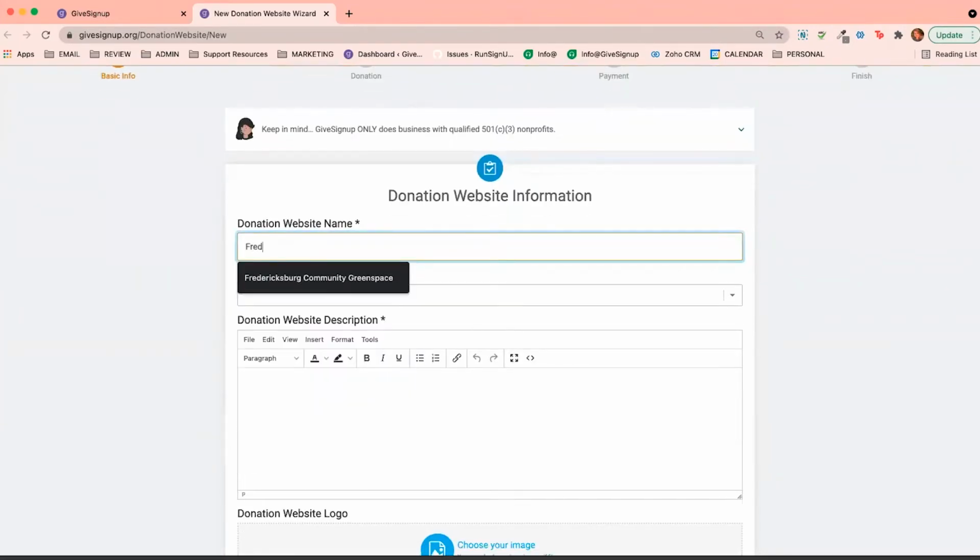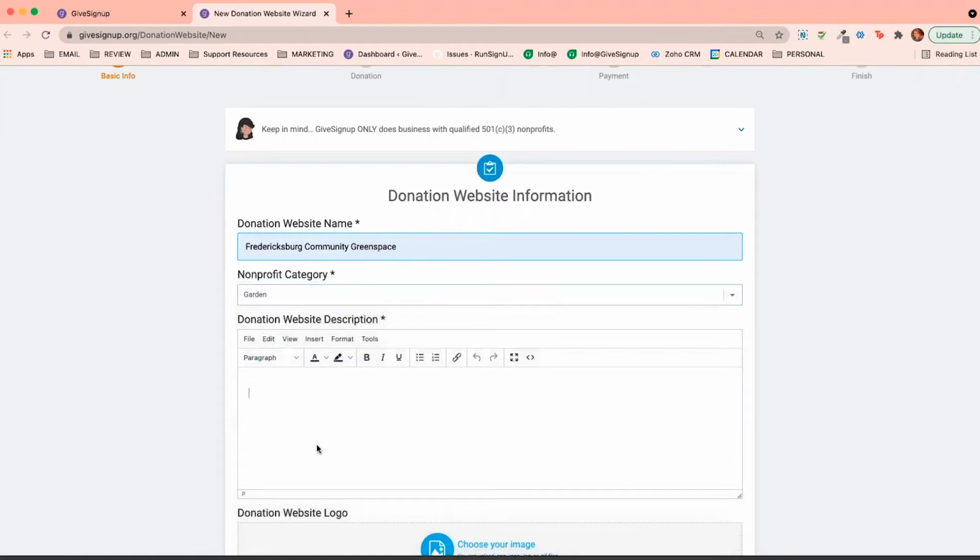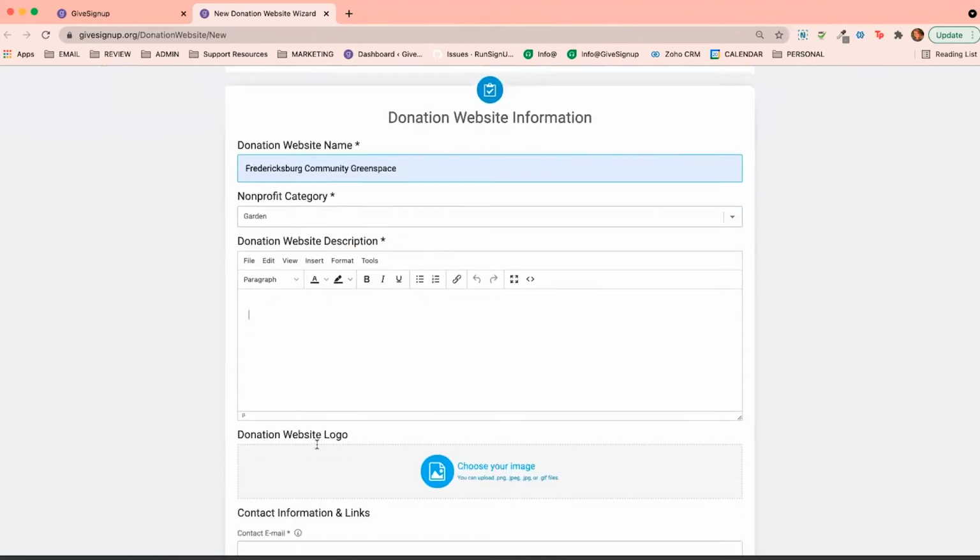I'm going to enter my donation website name. Most of the time, this is going to be the name of your nonprofit, unless this donation website is for something really specific. But like I said, since you might be using this as an information hub, you probably want to just call it whatever your nonprofit is called. I'm going to select garden as the nonprofit category. This is a fake nonprofit, but that's what this is.